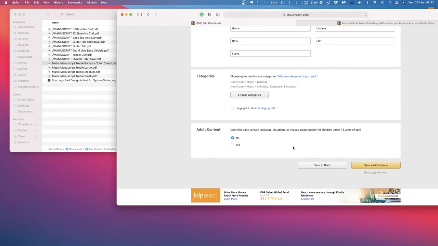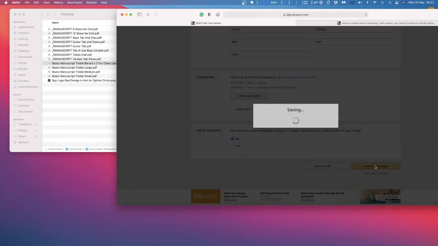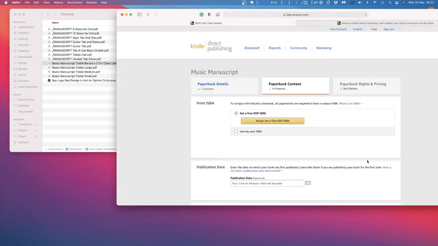Now, there's definitely no adult content in here. If you say yes, you bump into all sorts of things. Don't have adult content. It just makes your life a misery when you're trying to print stuff, especially with KDP. They're very conscious of it.